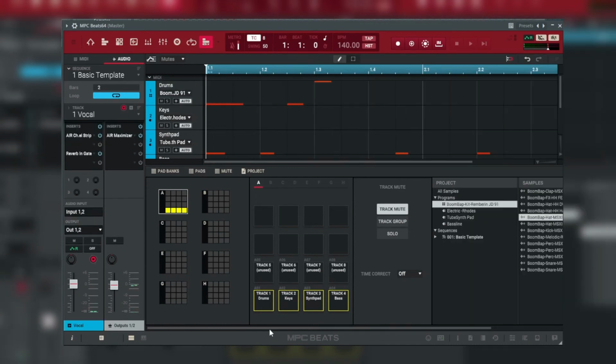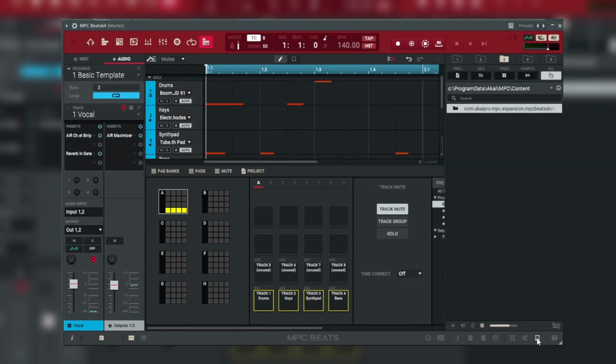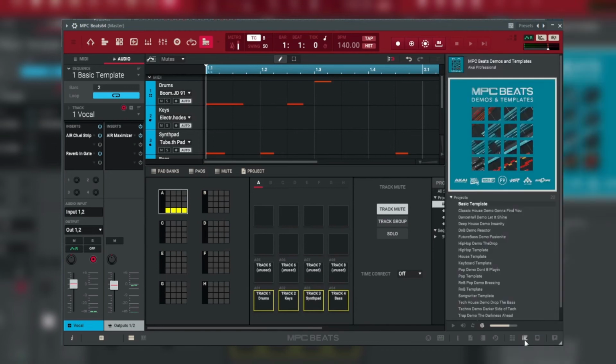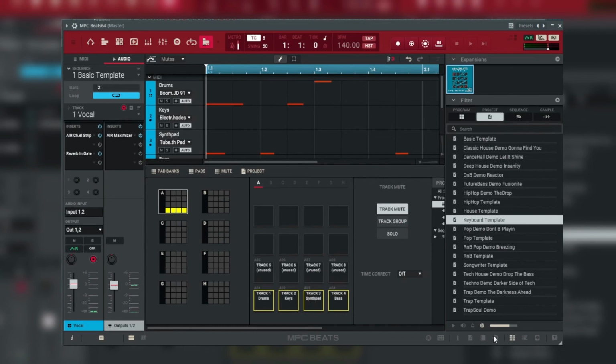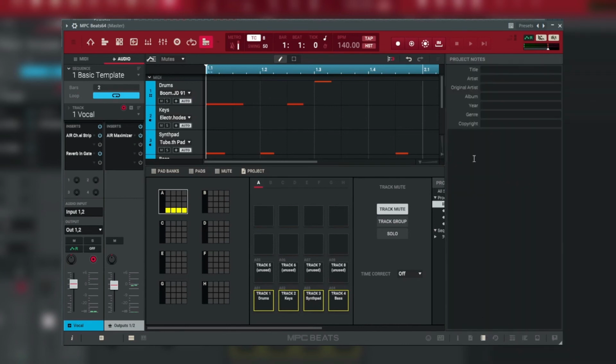Down here, we have different options to change the UI of the plugin. So we can open the file browser, the expansion browser, the media browser. We can also undo history, as I said before. We can open up project notes. This is useful if you want to add a note, or even your title or artist name.